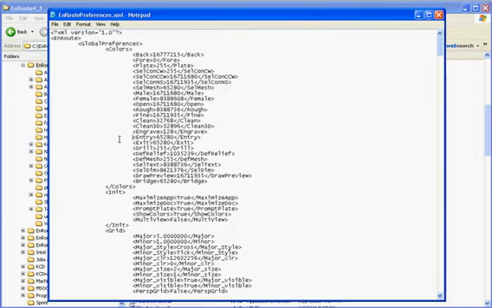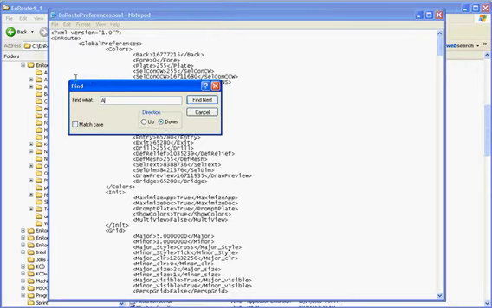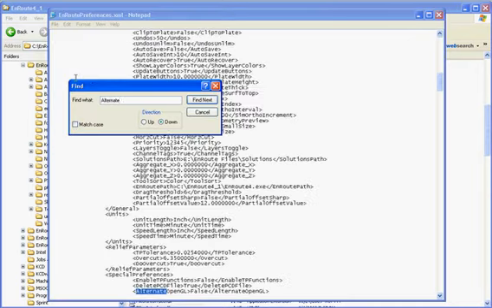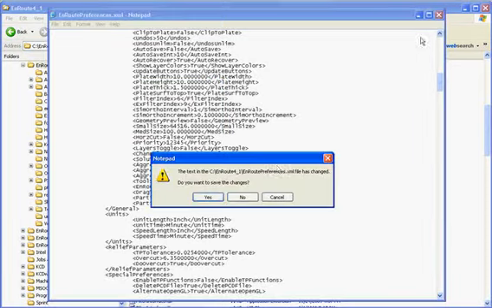I'm going to go to Find and do a search for alternate. All right, now if you see down here we have alternate OpenGL. I'm going to change this false to a true. All right, then I can close out of here, and I want to save the changes.